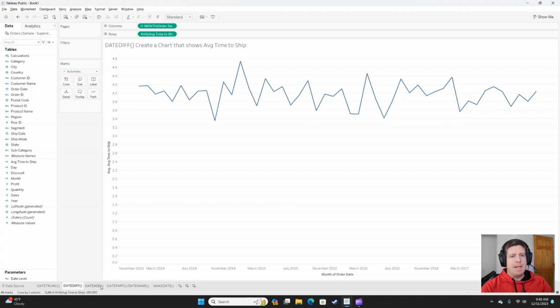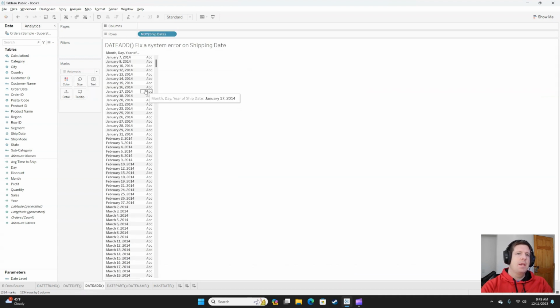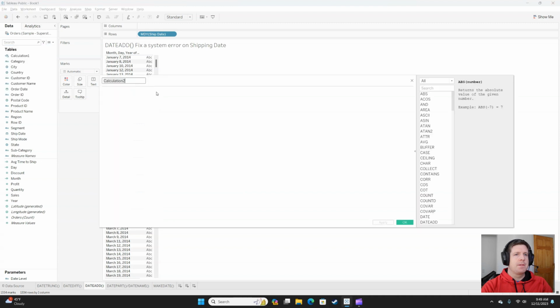Now we're going to look at date add. Let's stick with ship date for a little bit. Let's pretend for some reason our system had an issue, and for the month of February in 2014, all of our ship dates were entered incorrectly. So in this made up scenario, we'll call this ship date correction. And we're going to use a date trunc again.